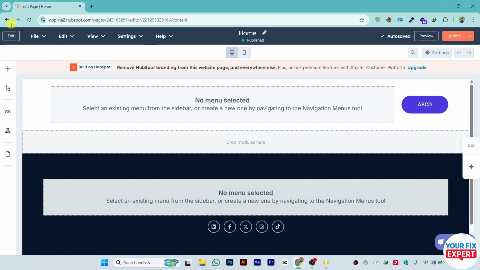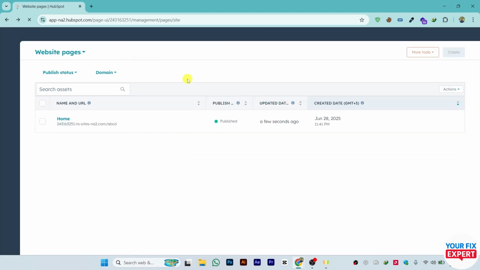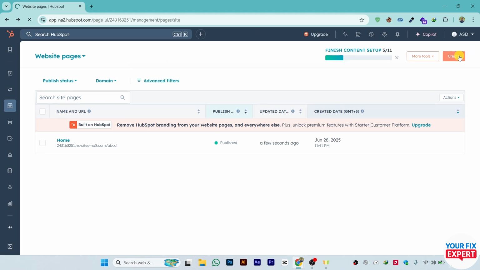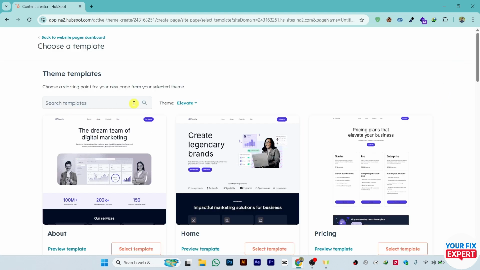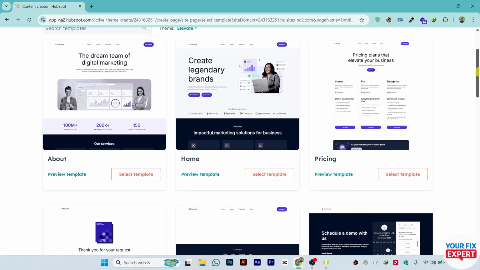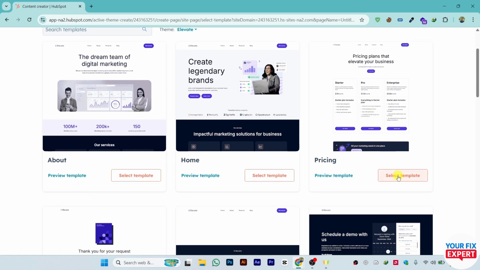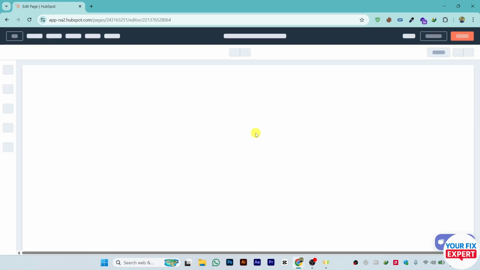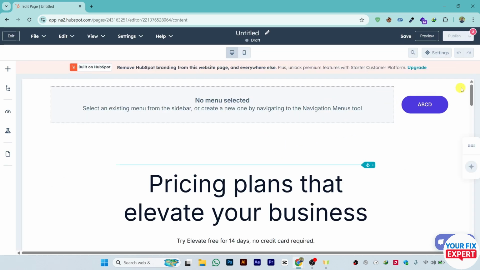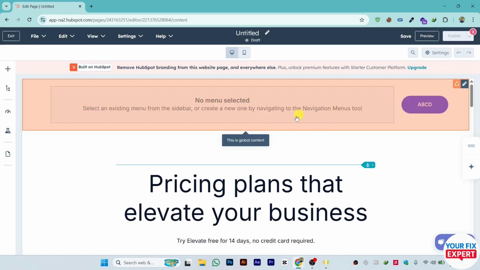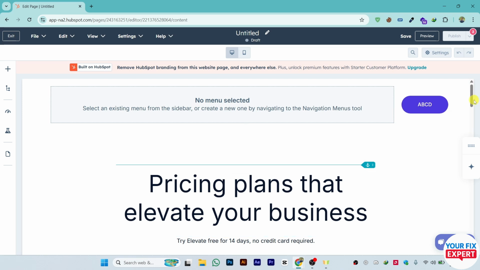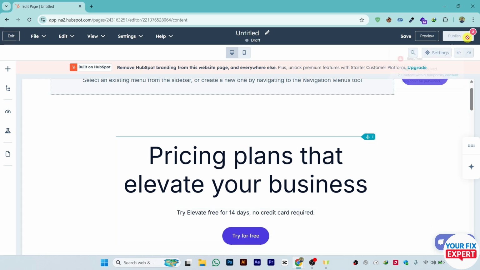Let's say that you don't have any kind of draft. You can just click on Create, and from here you can choose a template if you want to. Let's say I want to select this template, so I just choose the template, and after that you will see this kind of interface, where you can add values or text or anything that you want to add.